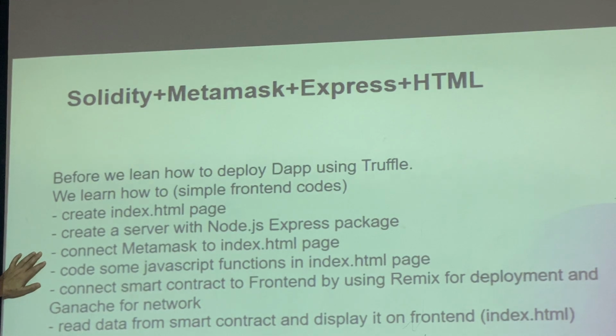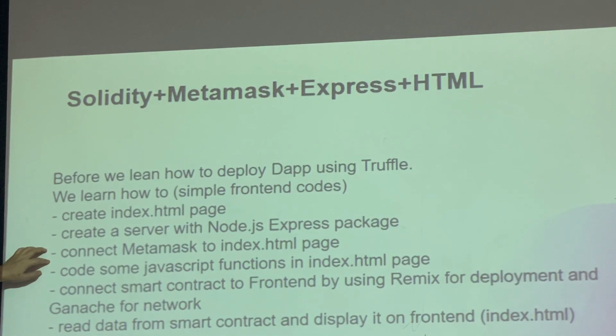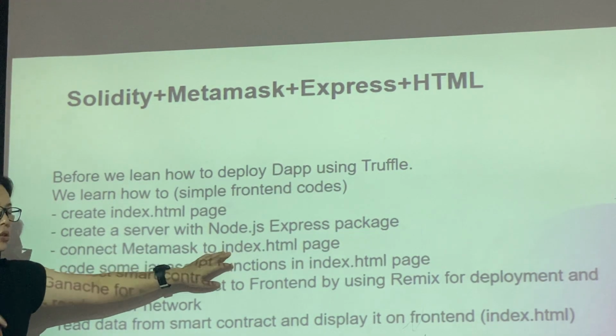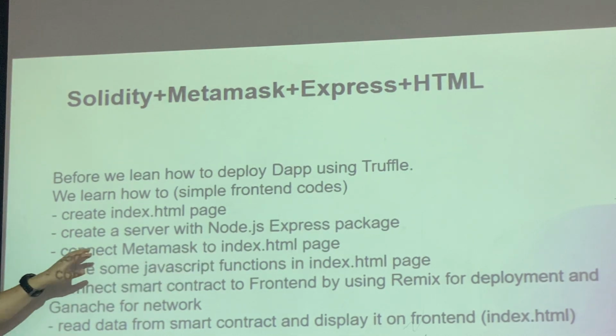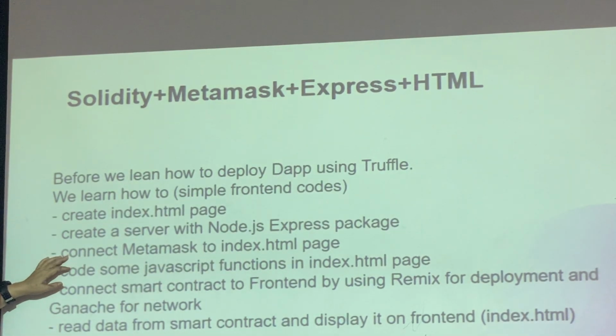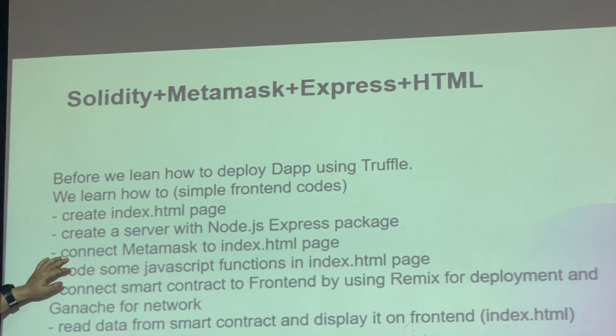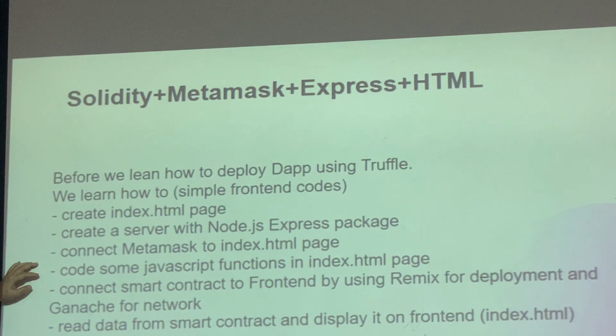only then inside our index.html we need to connect our MetaMask. So we need to write our code. We write code inside our index.html file to connect to MetaMask and retrieve the account that we're using. Okay, as I said, today we are using Ganache for the account. We are not using the Remix account, and we are not using our real account in the Sepolia testnet. Okay? So after this, we do some JavaScript functions in the index.html.